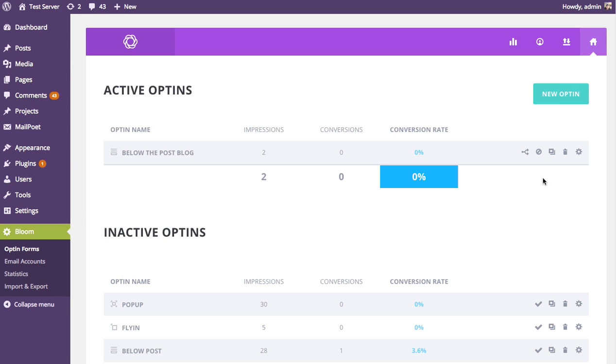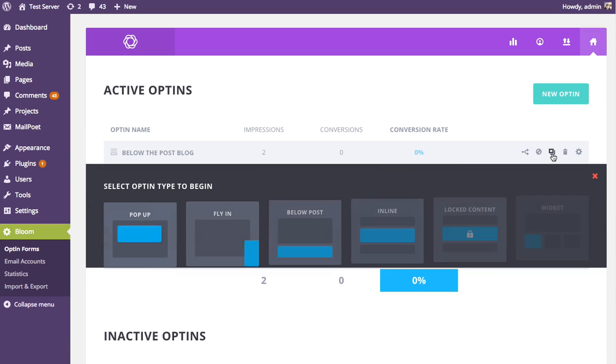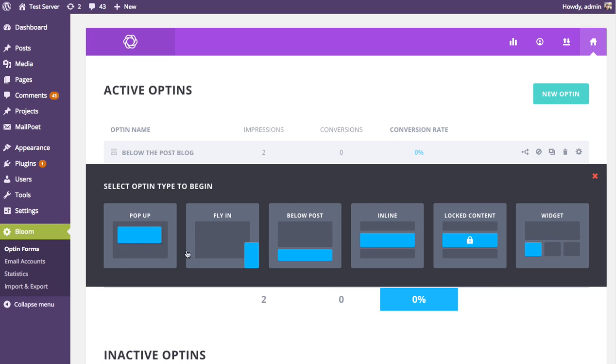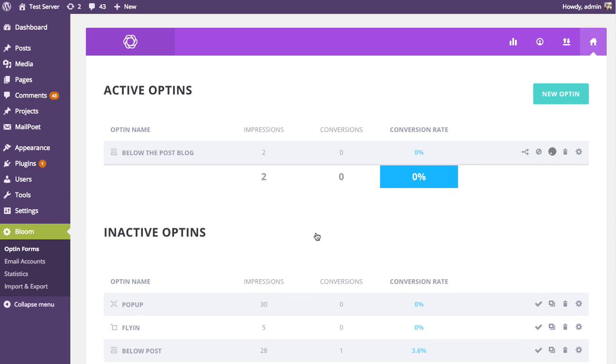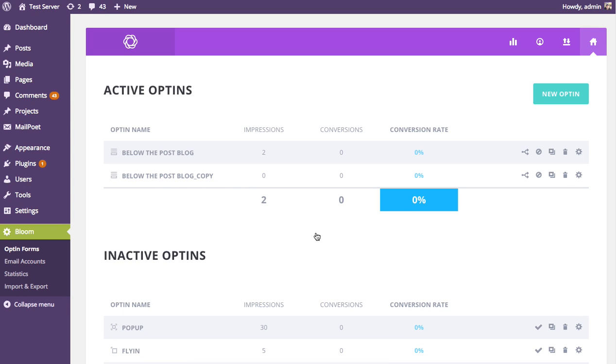And so what I'm going to do is use our duplication feature. I'm going to click the duplicate icon, and I'm going to duplicate that below the post opt-in that I just created. And now we have two below the post opt-ins. They're exactly the same, which means right now we actually have two opt-ins being displayed in every single post on our website. That's not what we want. The reason we created this was actually to have it just be displayed on one particular post. And so I'm going to go in here.